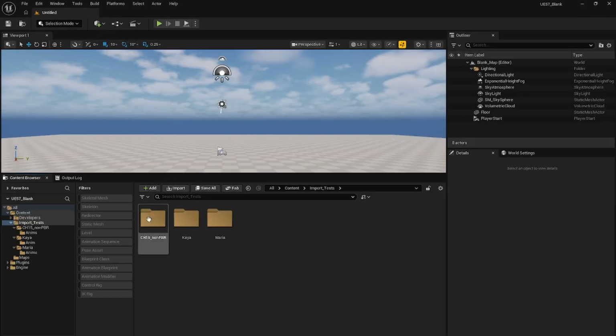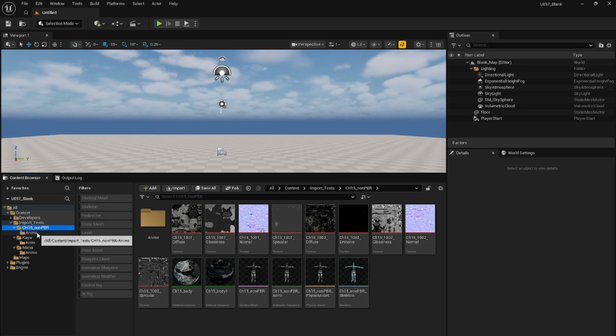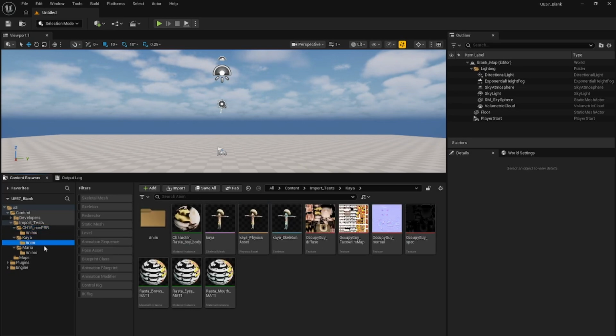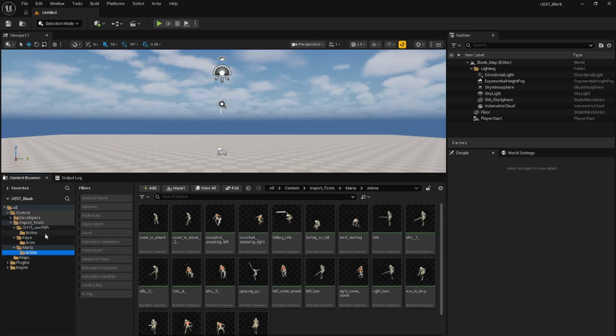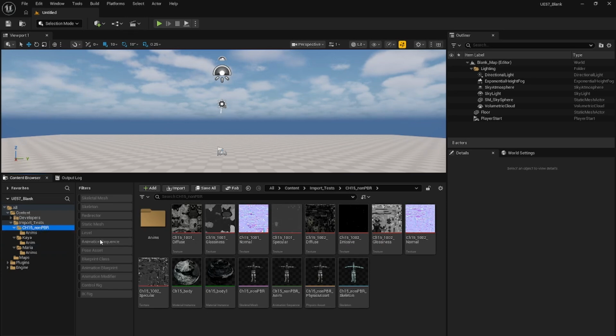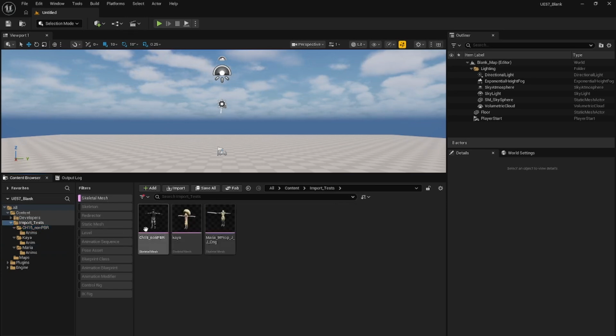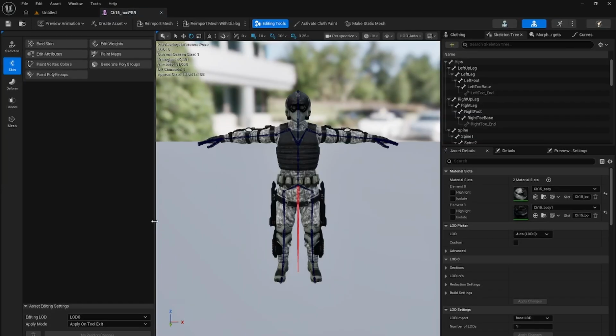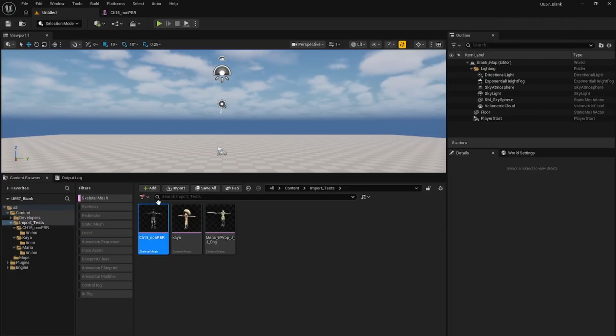In my project, I've already downloaded 3 different characters and animation packs and imported them into the engine. I'm going to select the folder containing all the meshes and animations and set the filter so only the skeletal meshes show up. I'll open up the skeletal meshes so you can see they don't have a root bone.